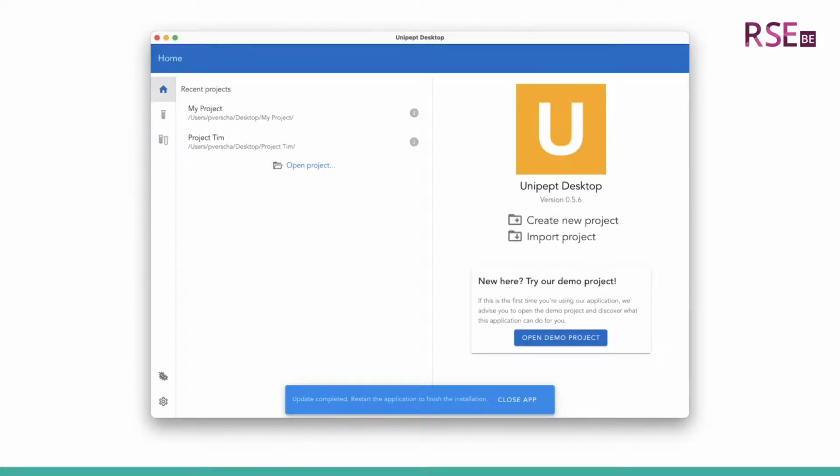New updates are completely downloaded and installed in the background, without user intervention. The user is notified once the update is done, and the most recent version will automatically be used the next time the application is restarted.